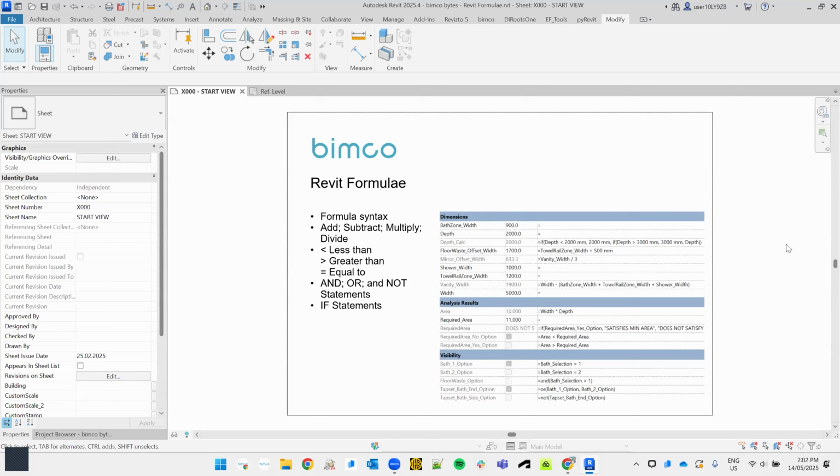Today we'll be going through the family editor to look at how to create different formulae, including the formula syntax, add, subtract, multiply, and divide functions, less than, greater than, equal to formula, and, or, and not statements, and finally, if statements, and bringing it all together.